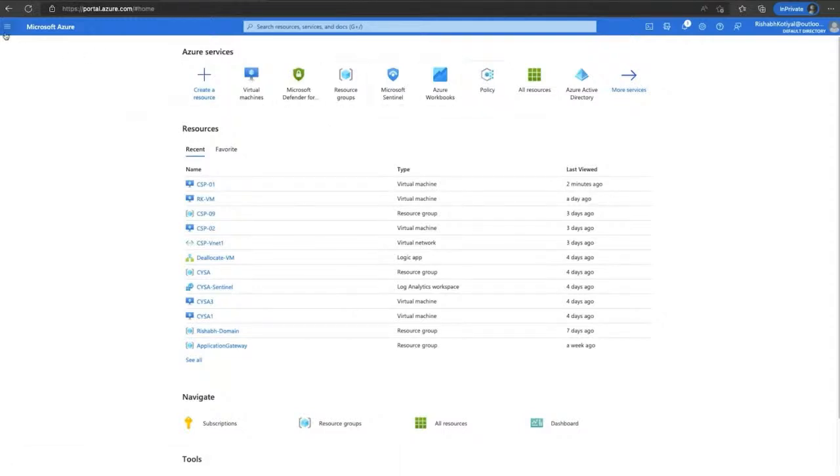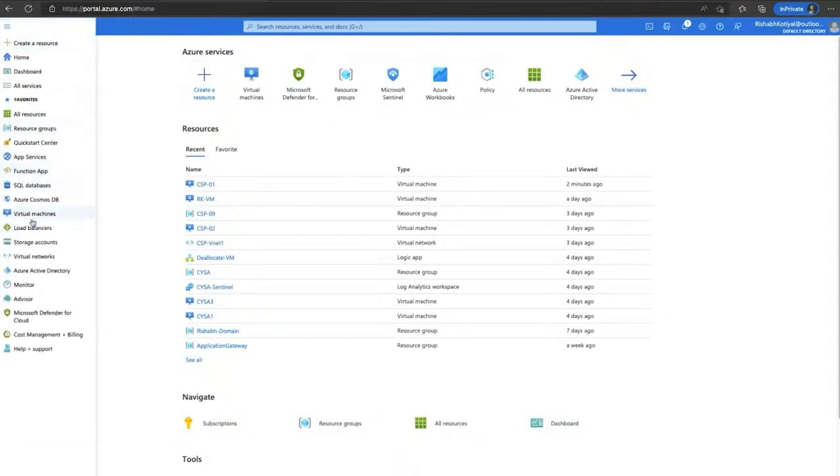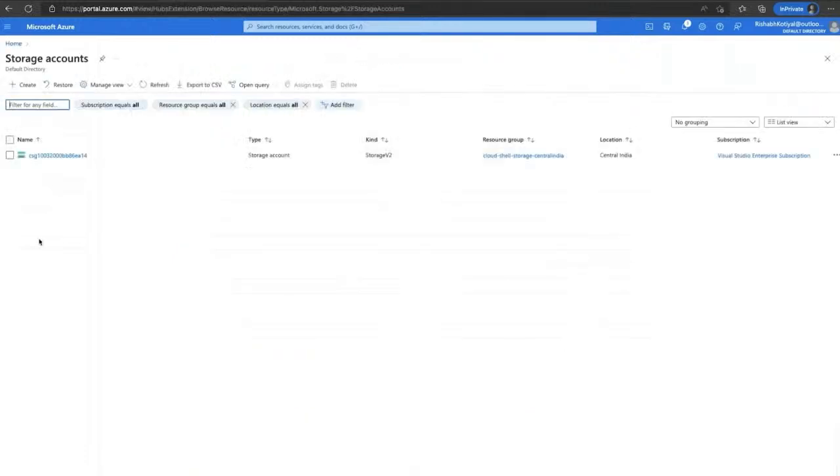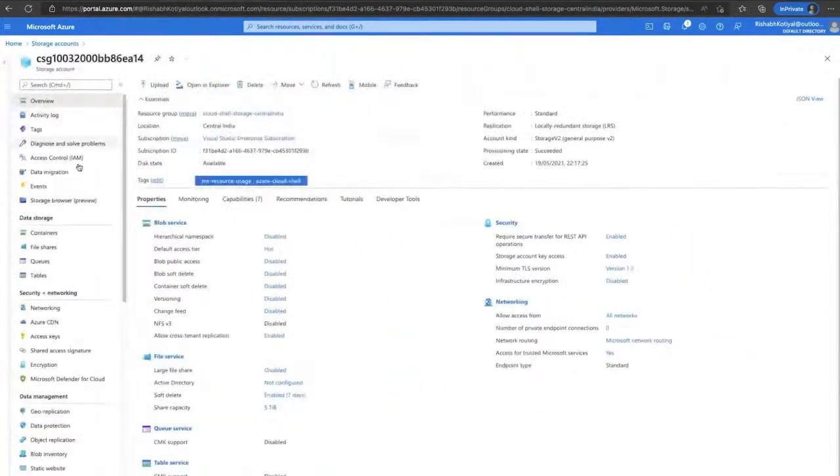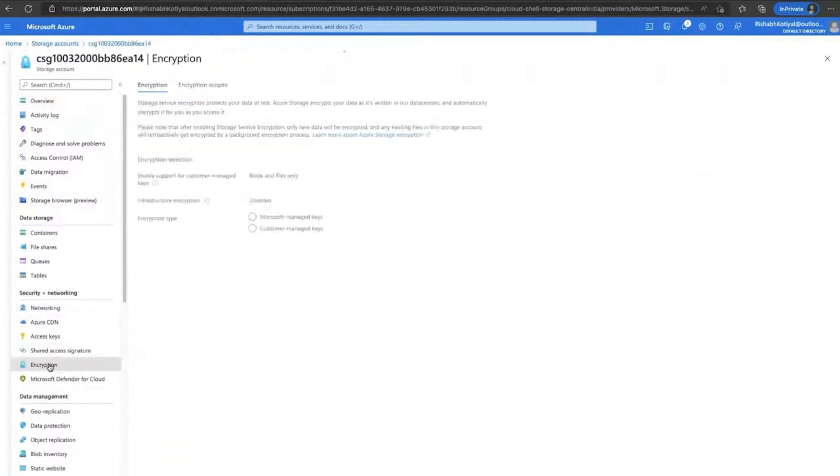This is just the disk. There are also storage accounts, right? Like the object storage. So there also, when you are creating a new storage account, there is always going to be the option of encryption. Right now, I am using a Microsoft managed key. If you have your own key, you can use that as well to encrypt the data.